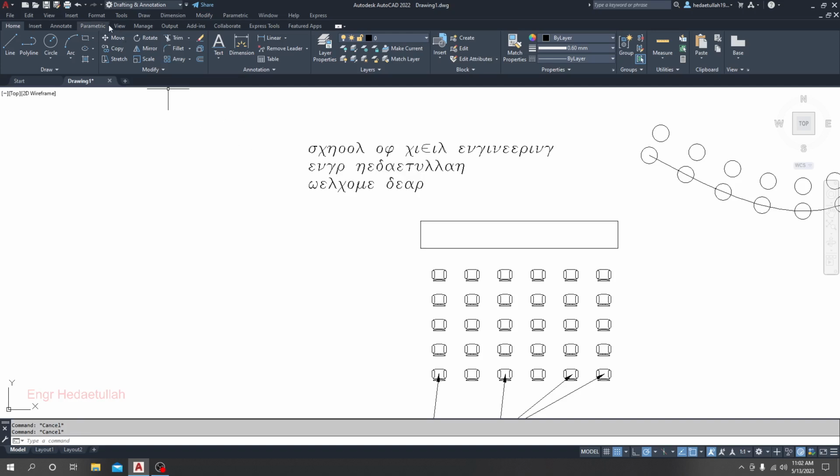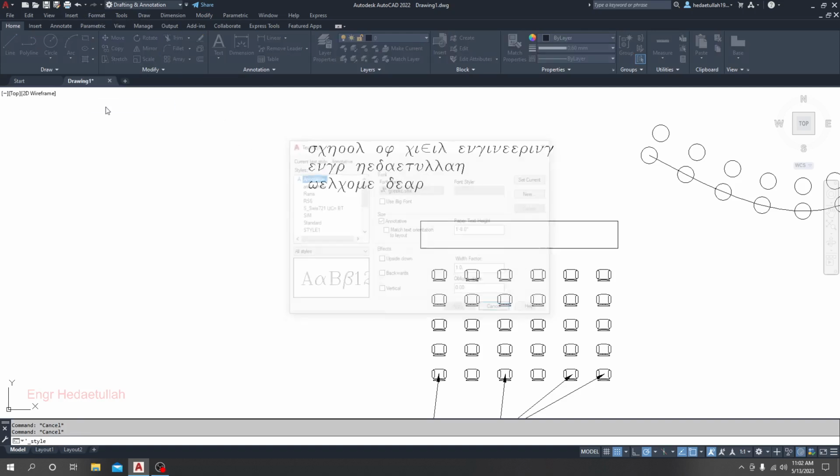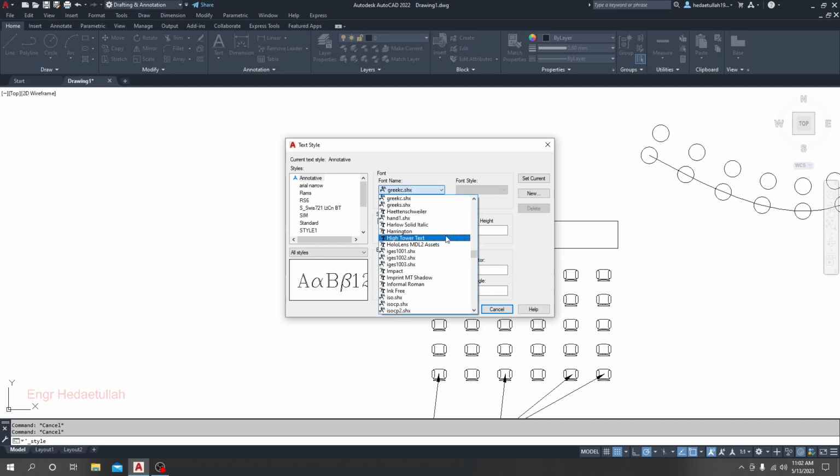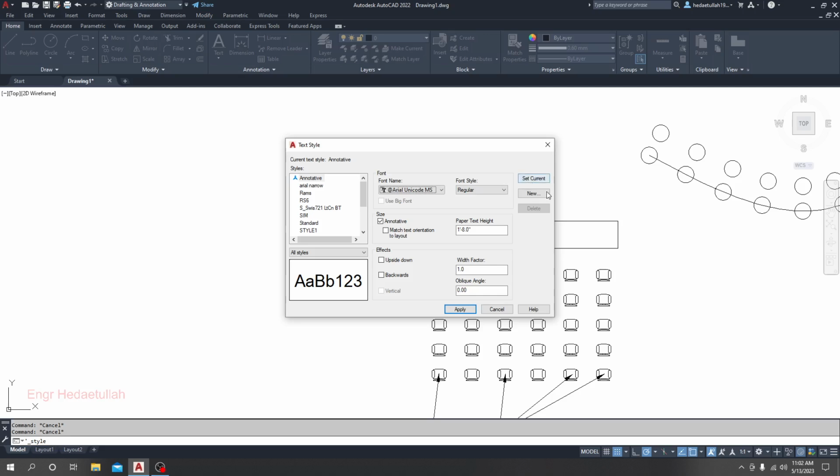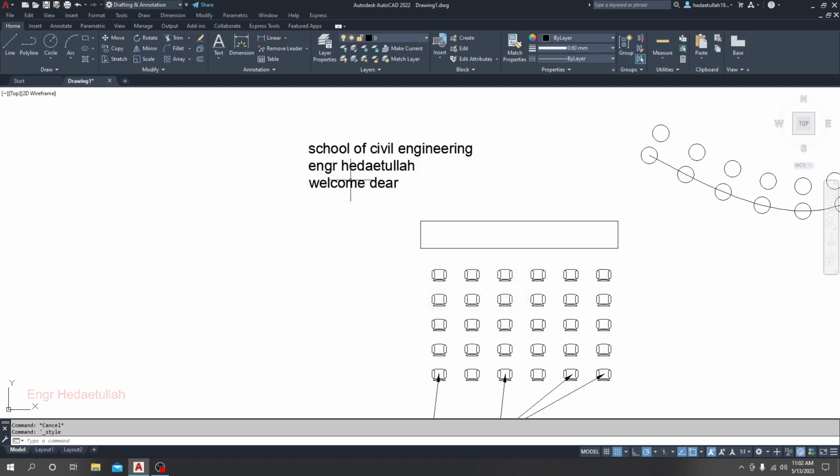I will change that from Format, then Text Style. In annotation I will change that. I will change to, okay, that one is okay, Arial. Set current, yes, then plus. Now I'll again go here for single line.